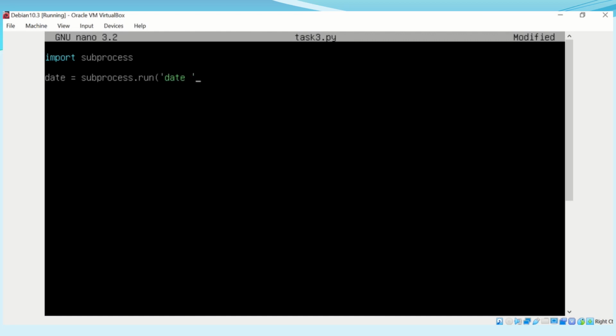Quote, then the plus, then the %d slash %m slash %y, close quotes. Now that causes confusion because we've now got all these quotes and Python thinks that all the quotes belong to its script, whereas the reality is this quote here where my cursor is and this quote here actually belong to the Linux command.